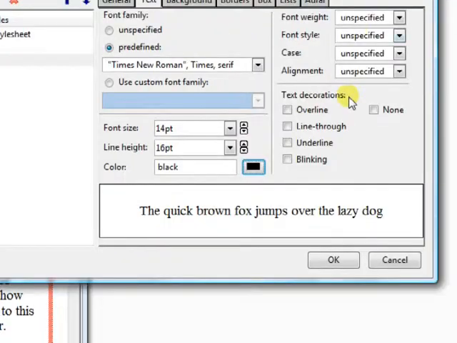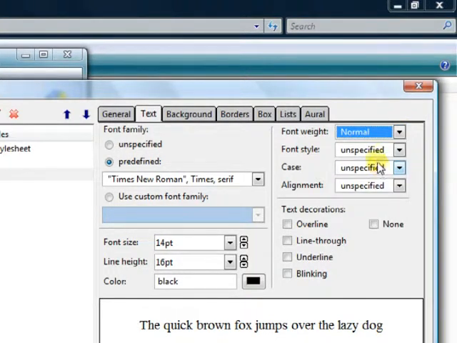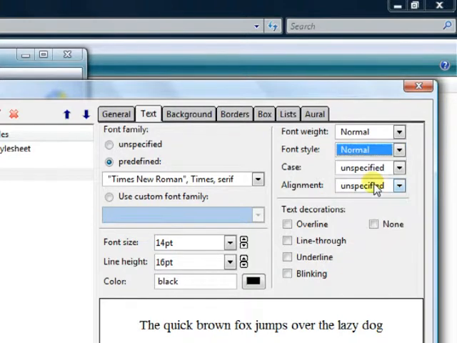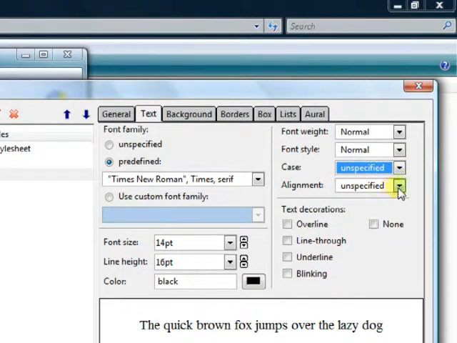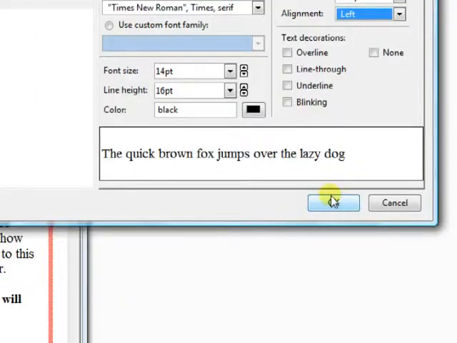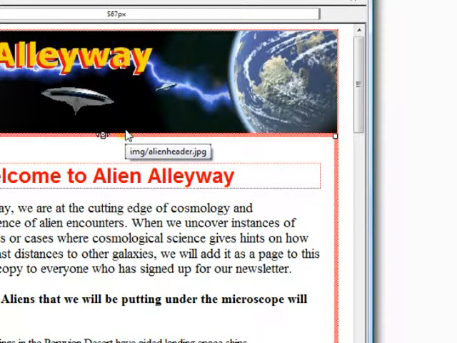Hit OK. Font weight we're going to go with normal, and the style is normal, and case is unspecified, and alignment we're going to want on the left, and we'll hit OK. And now we're ready for our H2.